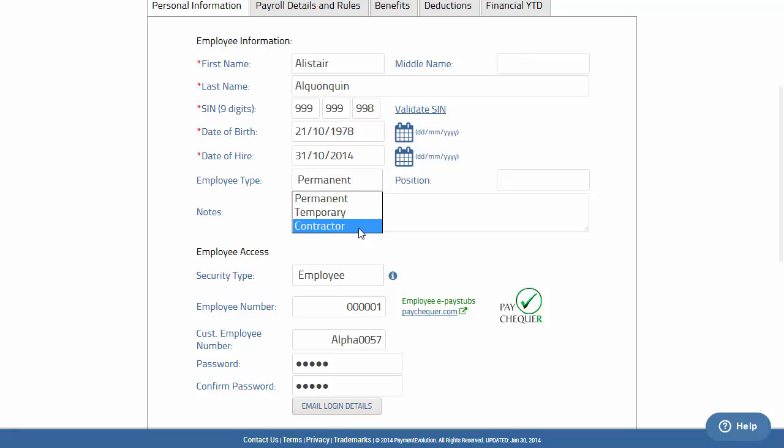So if you set them up as a contractor, we will then go ahead and allow you to run payments for them, but not necessarily take off any different deductions that are necessary for CPP or EI or tax federally or provincially. If you do also set them up as a contractor, we will generate the year-end tax forms. Typically a T4A that would be required for them will automatically generate for you.